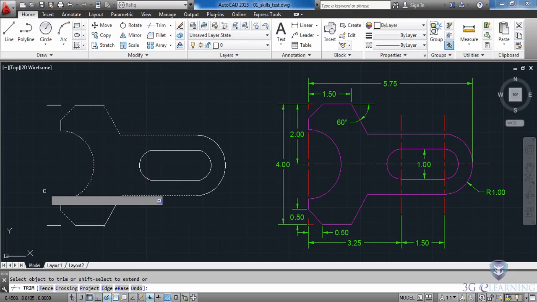Notice I do have two additional pieces I have to erase. Fortunately, there is an Erase sub-option inside the Trim command. I'll select that and I'll grab these last two entities, and I'll press Enter when I'm finished. Finally, I'll press Escape to exit the command, and my part is now complete.